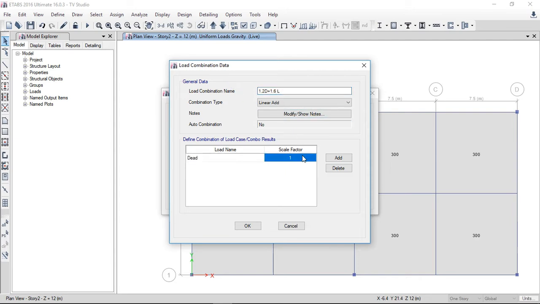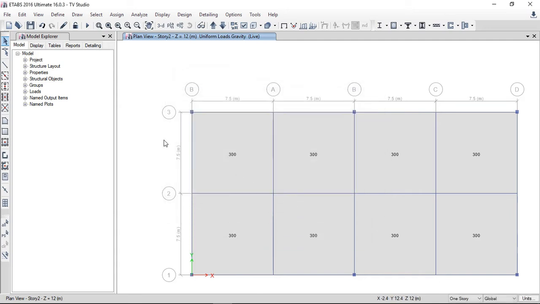Here I will define the multipliers, 1.2 and live 1.6, okay. Now I have also defined the load combination successfully. Now after defining all the things, I will save the model. After saving the model, I will run analysis.